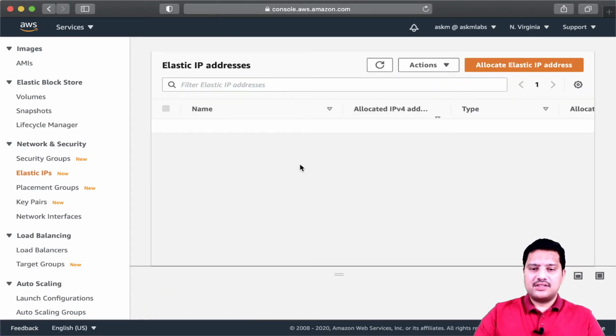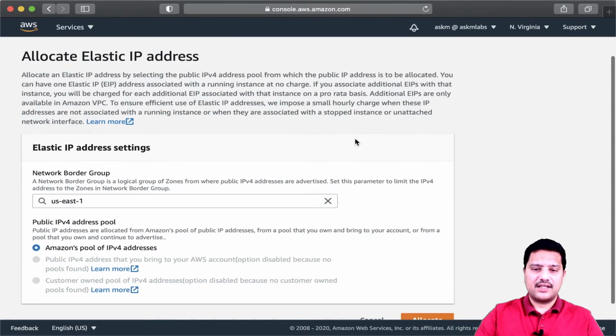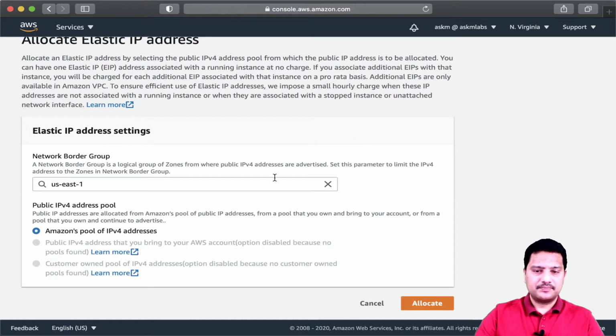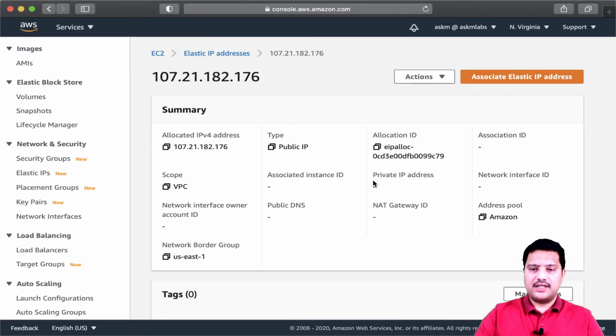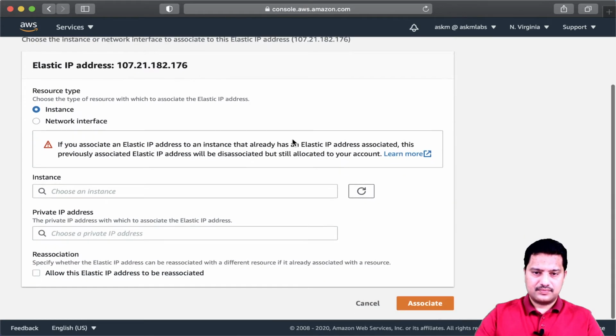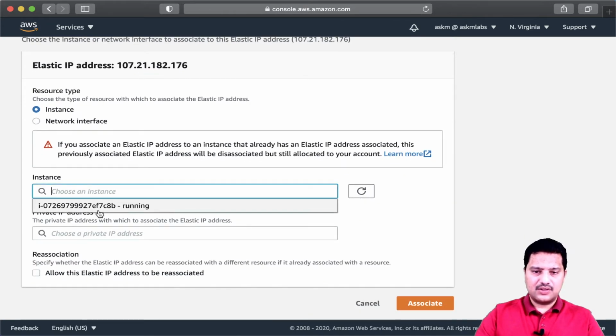Okay. Now in this home page, I am going to click on allocate elastic IP. So region is same, allocate. Now one elastic IP is allocated. Now I am going to associate this elastic IP to my EC2 instance. So this is my running instance.